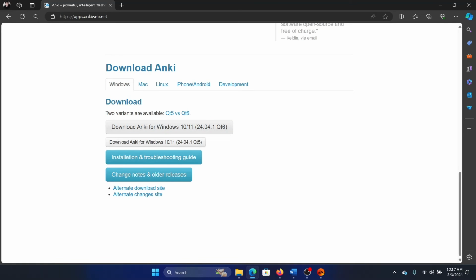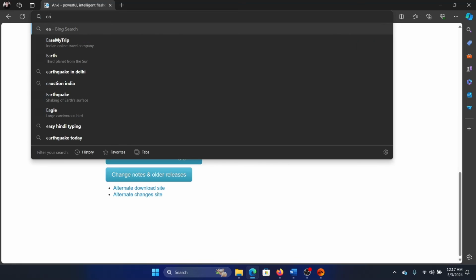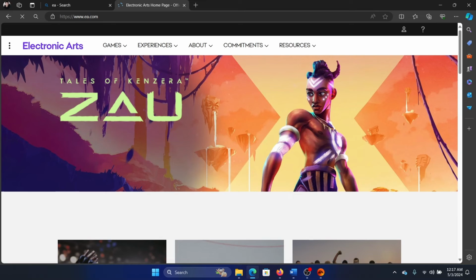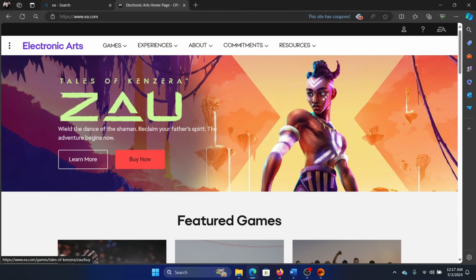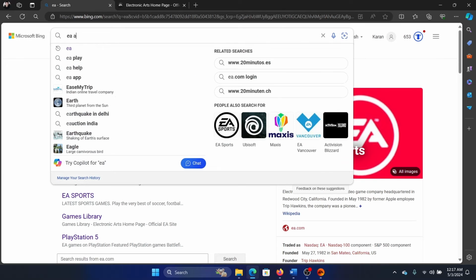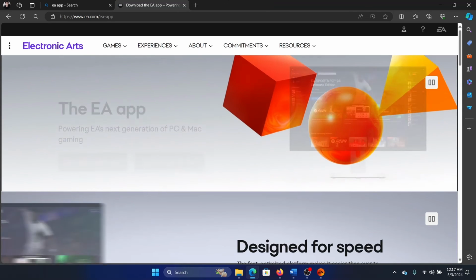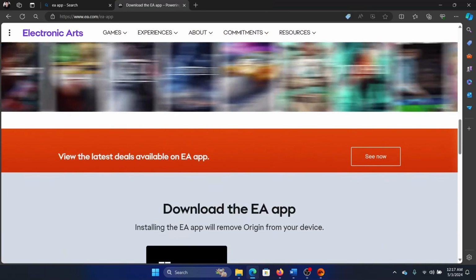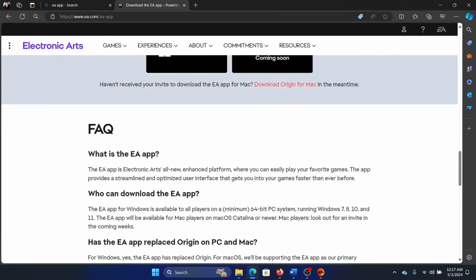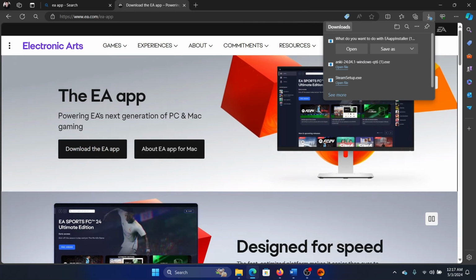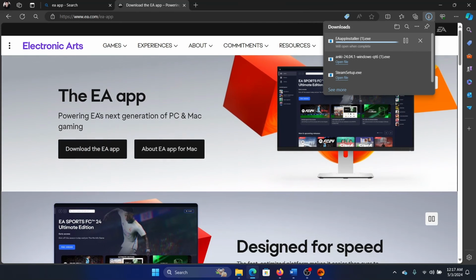And after that, you can search the web for EA and then go to its official page and then click on EA app. And then you can download it for Windows from this path. Download the EA app and then click on open.